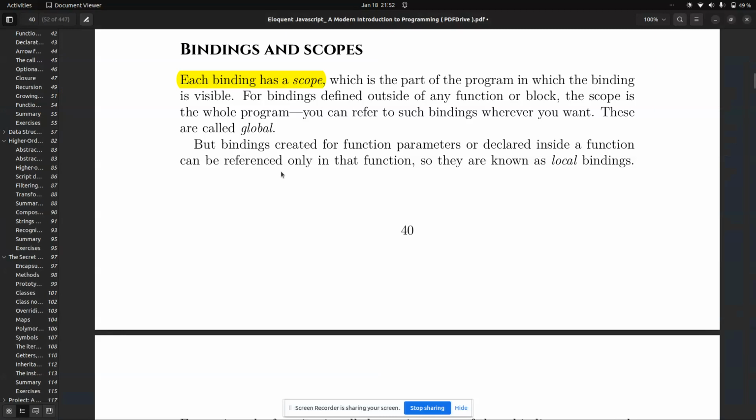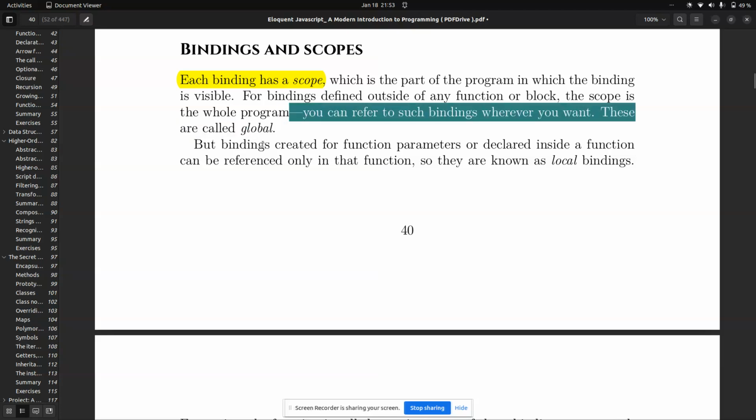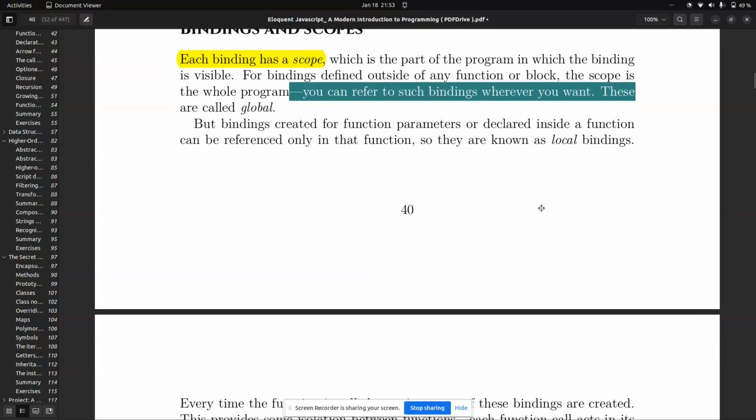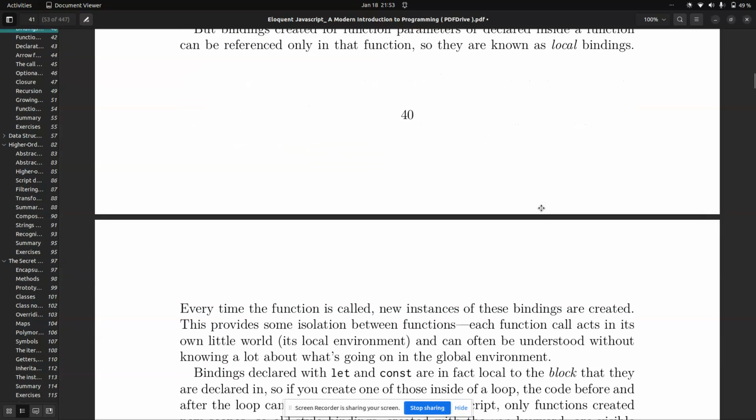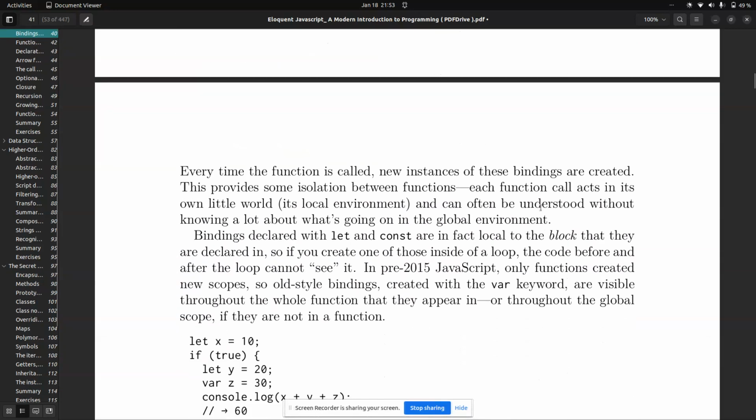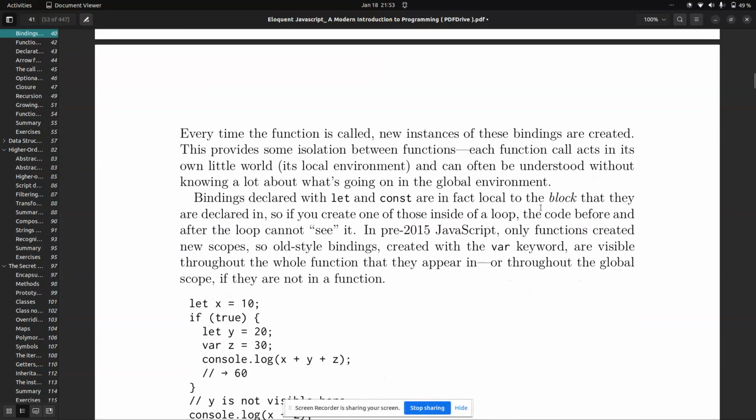Yeah, I used to watch videos on it. So each binding has a scope, right? The part of the program in which the binding is visible. But if a binding is defined outside of a function or block, the scope is the whole program. You can refer to such bindings wherever you want. These are called global. But bindings created for function parameters or defined inside a function can be referenced only in that function, so they are called local bindings. Every time the function is called, new instances of these bindings are created.